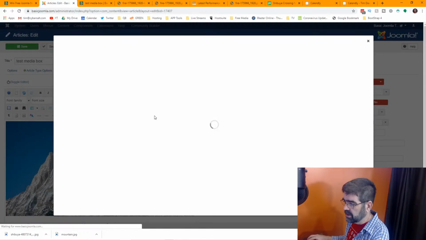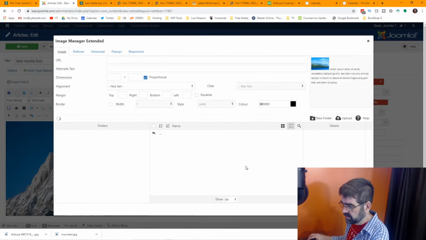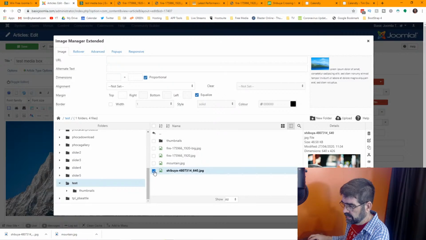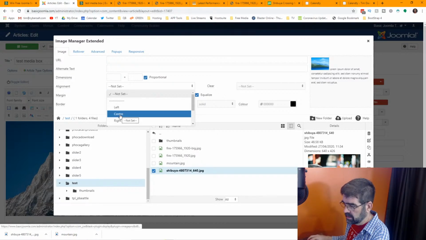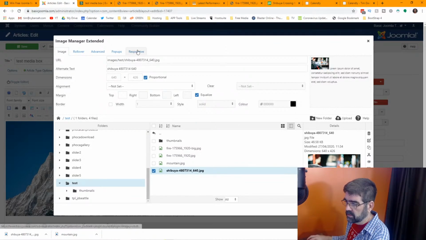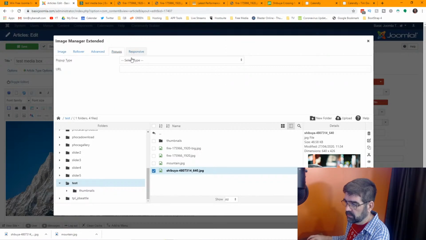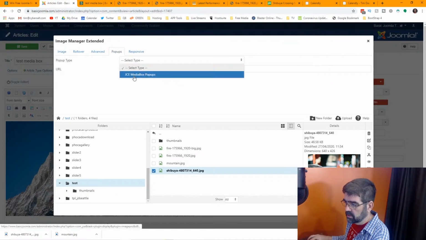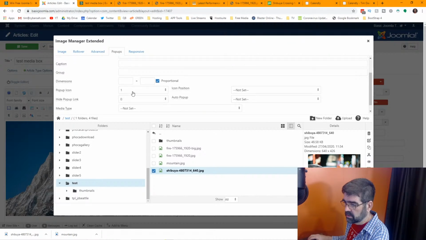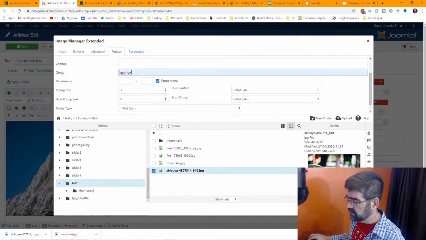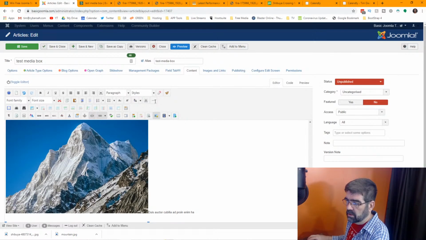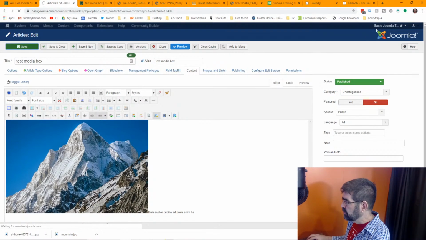This is probably going to look terrible for formatting, but center. That's right. This pop-ups. Oops. JCE editor. Group. Test show. Insert. All right. Published. Now let's preview this dog's breakfast that I've made.